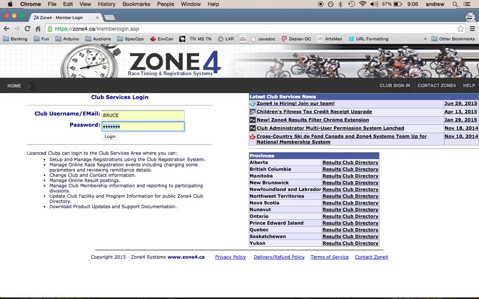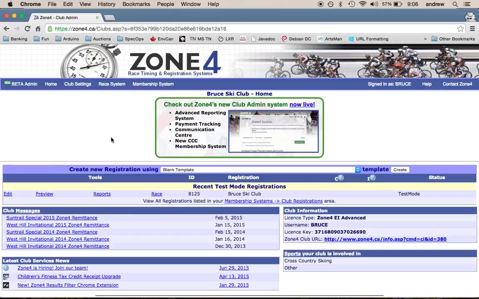Now I've got it pre-filled. You should know what the login name and password are. I click Login. All right, this is the old Zone 4 admin page. I'm going to go to the new site, see where it says Now Live. Click on Now Live.